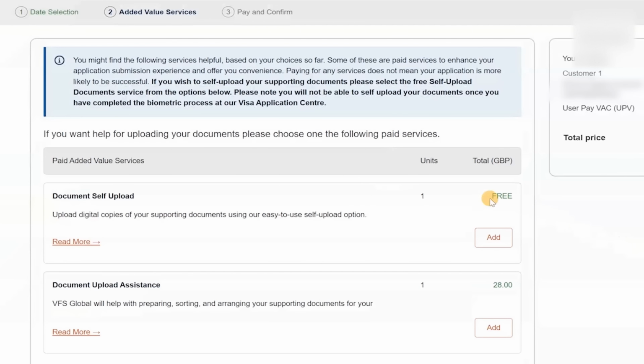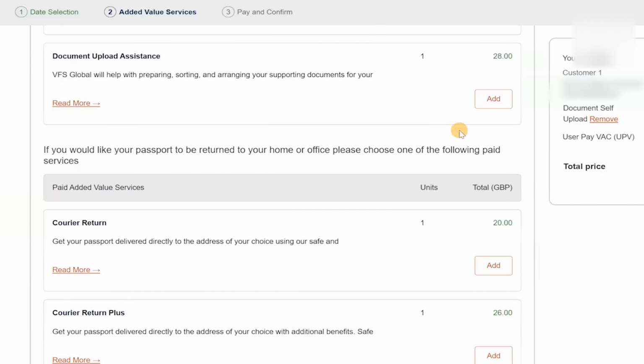Right. Okay. So this is document self-upload, which is free, which means I'm going to be uploading the documents myself. So I'm going to hit this. So if I scroll up, you're going to see that they also have VFS will help you with preparing, sorting, and arranging your documents for you. Well, you have to pay 28 pounds for this.